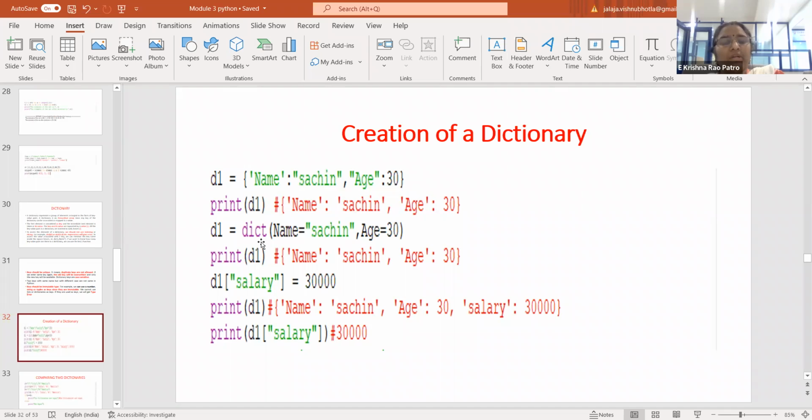So the three differences between these two methods: we should not use a flower brace whenever you are trying to use the dict keyword. Similarly, no colon should be used, no flower braces should be used. And what is the third one? You should always make use of the dict keyword whenever you want to create the dictionary. So these are the two ways of creating a dictionary.